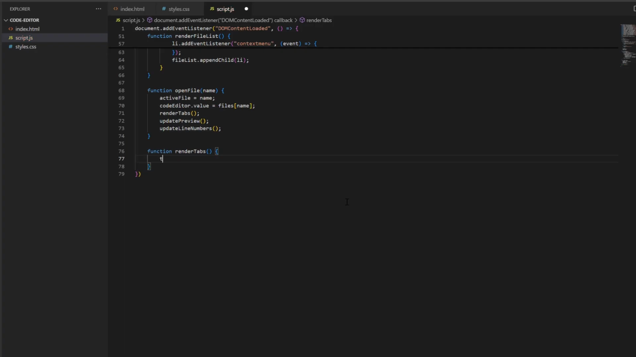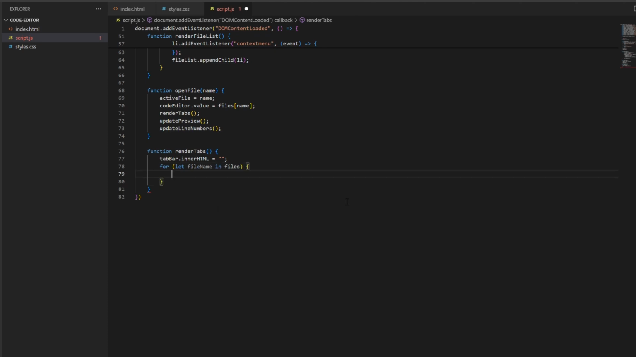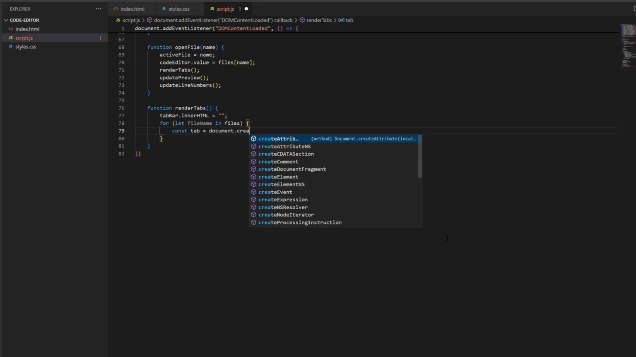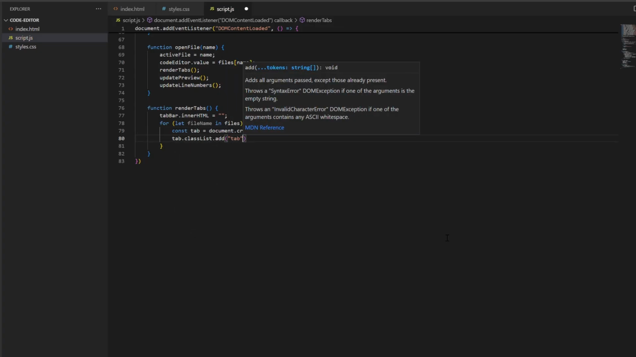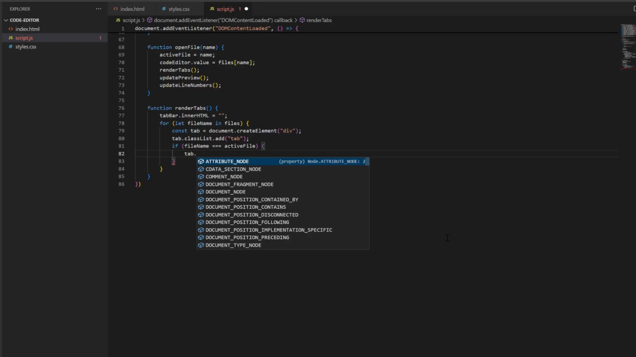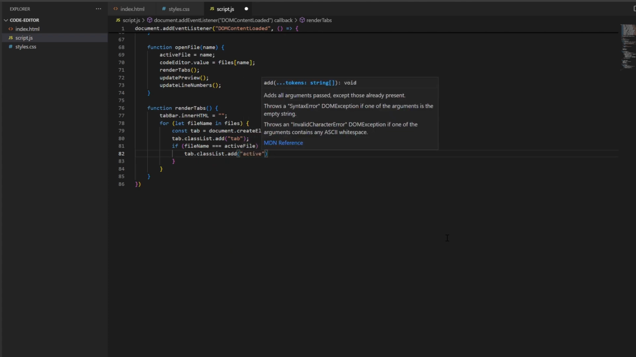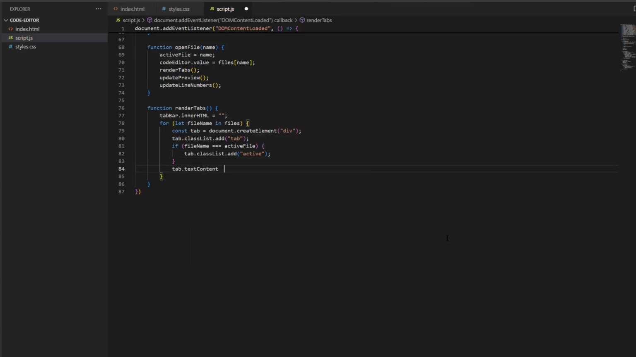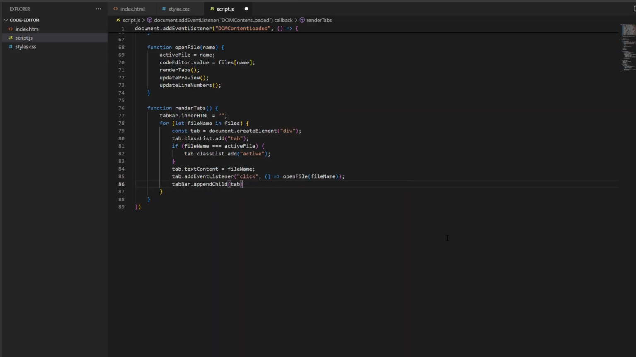Define the render tabs function to display the tabs for open files. Clear the tab bar. Create a tab for each file. Add the active class to the active file tab. Attach click event listeners. Append the tabs to the tab bar.